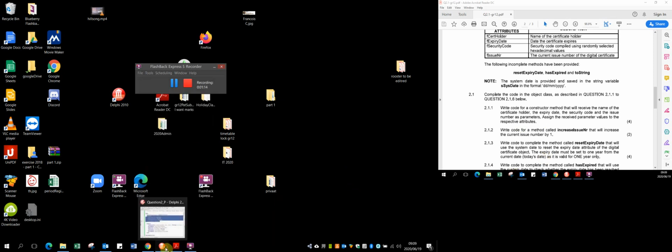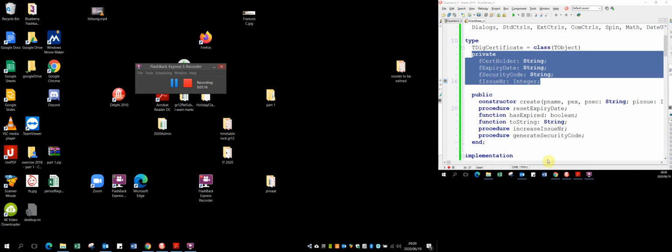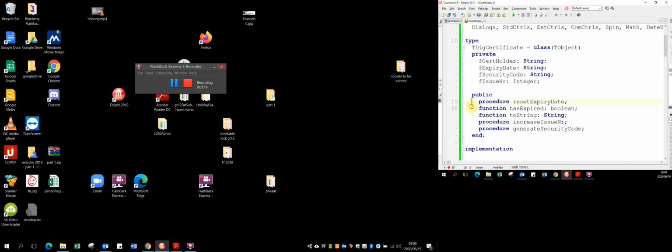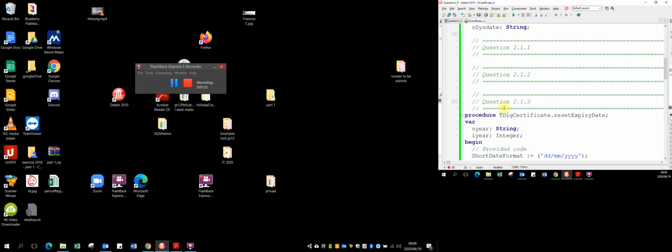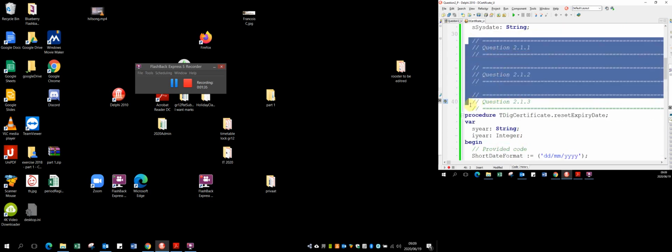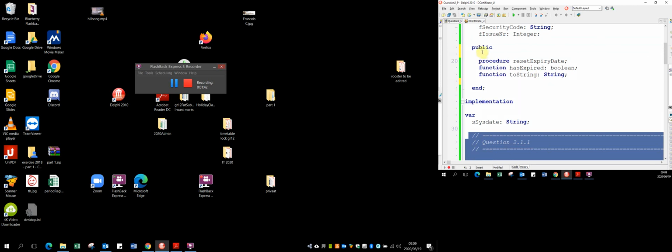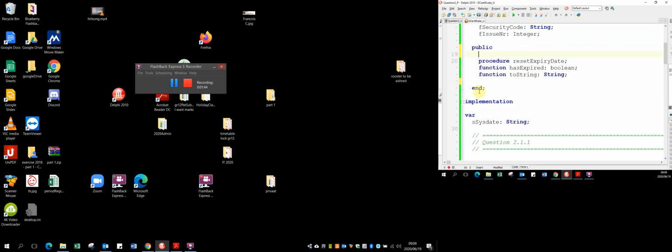Assign the received parameter values to the respective attributes. Why did they put the constructor and everything, question 1, 2.1.1, all of that below implementation? No, just ignore this stuff. That's always there, it will never go there. But just ignore it, it's fine. I don't know why they do it. Don't worry about that.